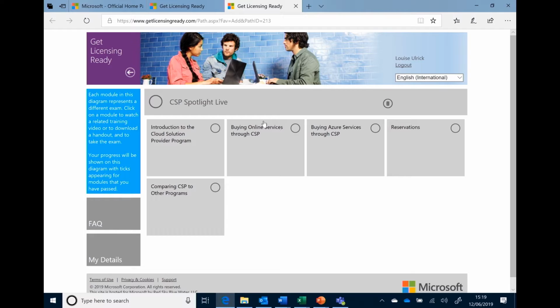Very exciting. So you can see here, I've got Introduction to Cloud Solution Provider, Online Services, so that is Office 365. I haven't put any Dynamics in here. I didn't think that was fair for most people. Azure, Reservations, and then comparing CSP to other programs. This is quite important at the moment, that as somebody selling through CSP, you know what the pros and cons are of the different programs. But let's go into the first one.